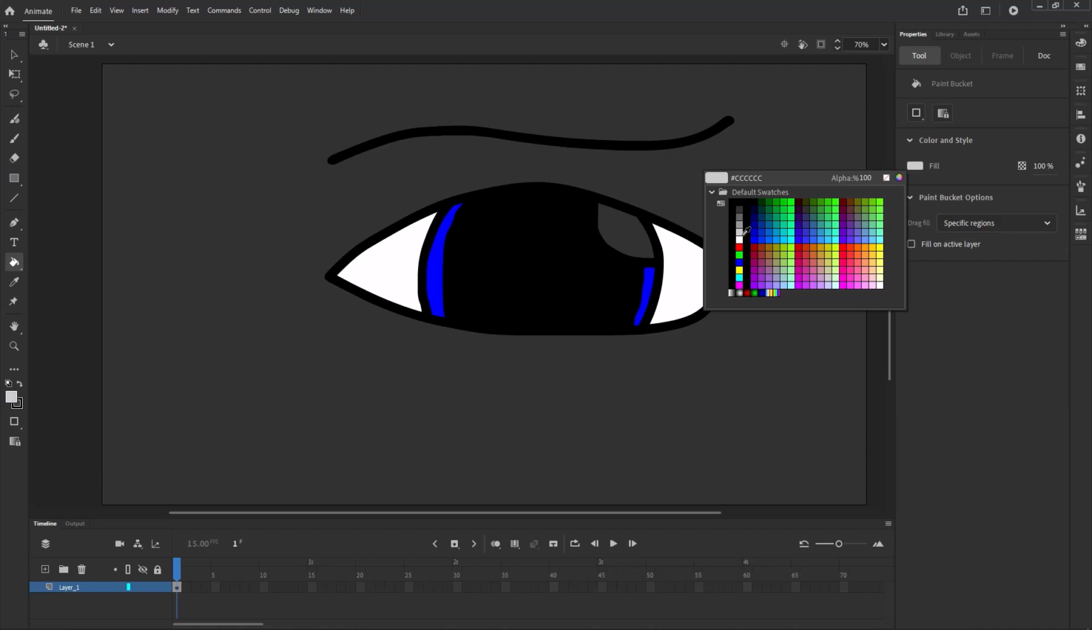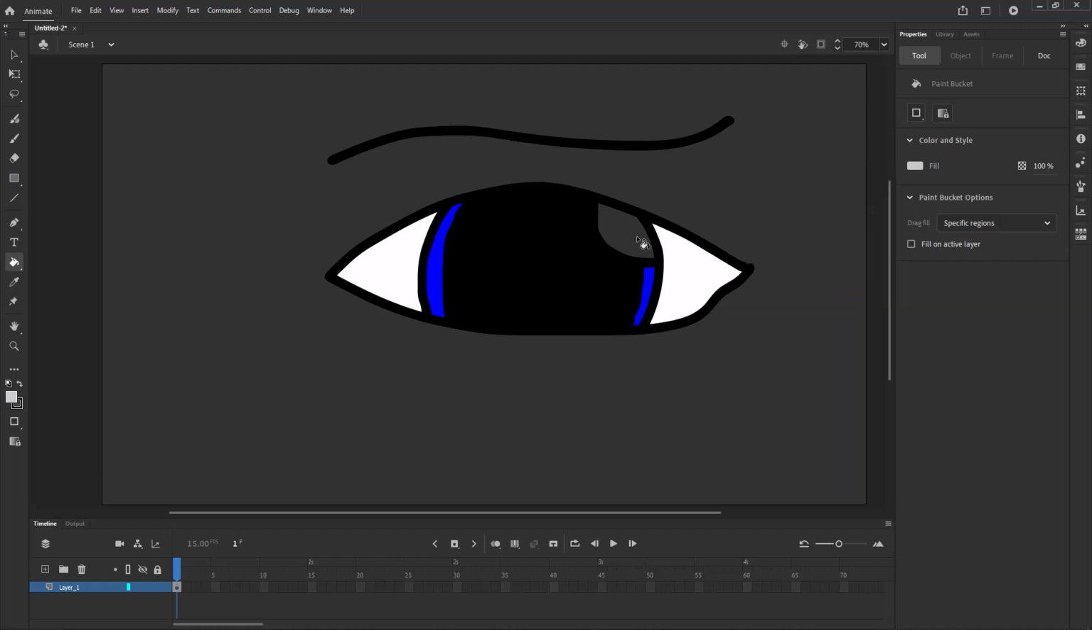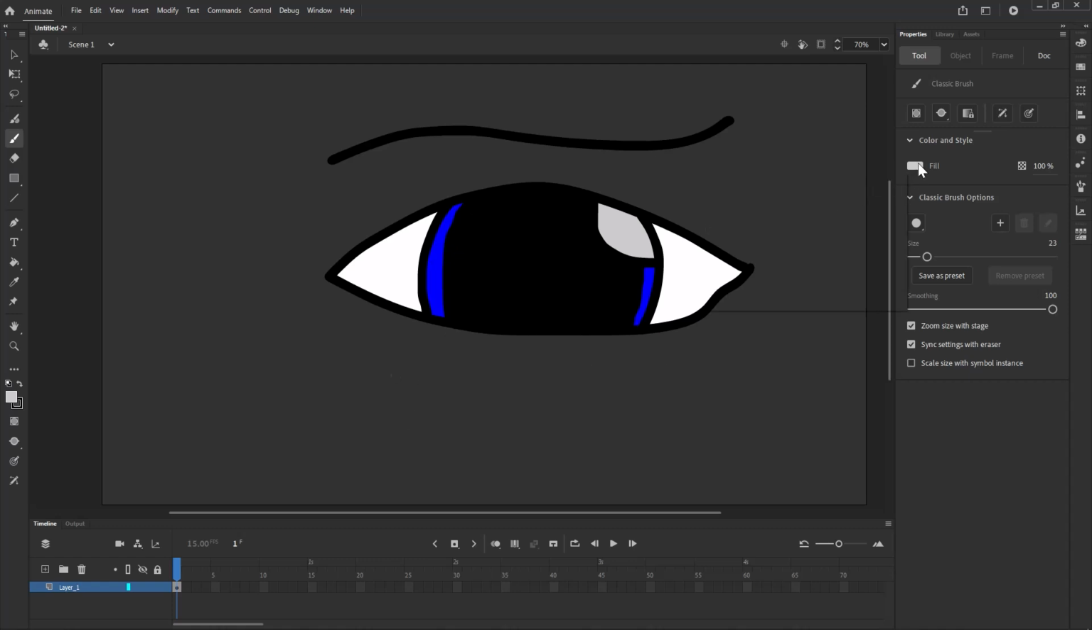Okay, I'll just set here to white too. Oh no. Okay, let's just leave it at that. So with this now, you've seen I've created a simple eye and I've filled in the color. That's what the paint bucket tool does. It fills in colors into a certain enclosure. And that is the key word there, enclosure.